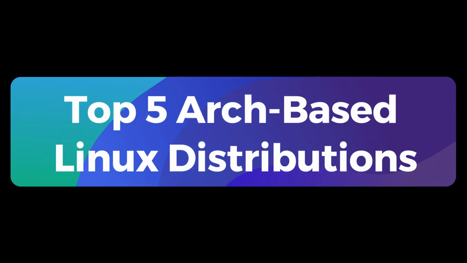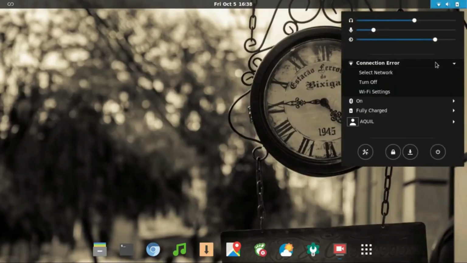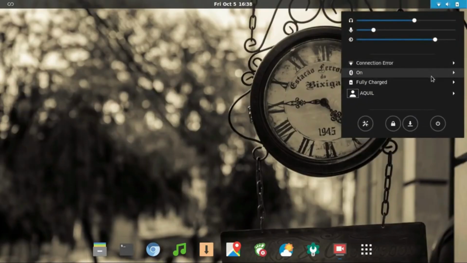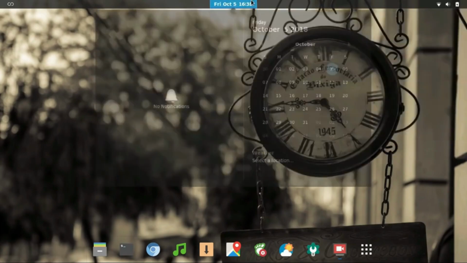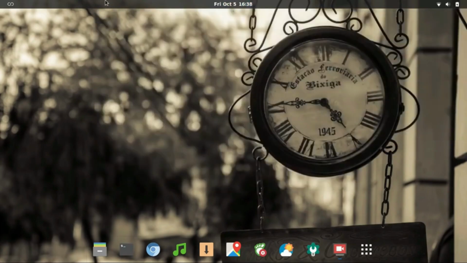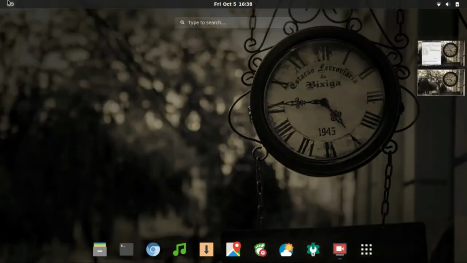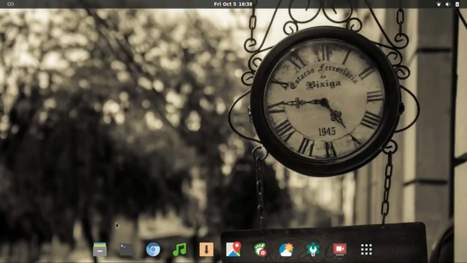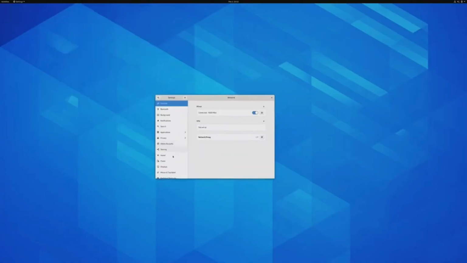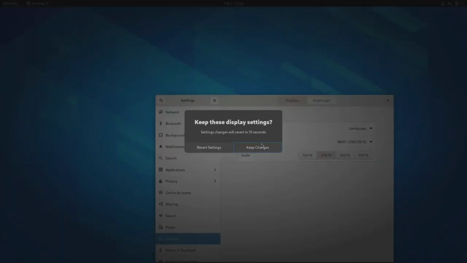Welcome to our definitive guide to the best Arch-based Linux distributions for 2025. Today, we'll explore 5 standout distros: Manjaro, EndeavourOS, Garuda, Artix, and CachyOS, and help you decide which one best suits your needs.